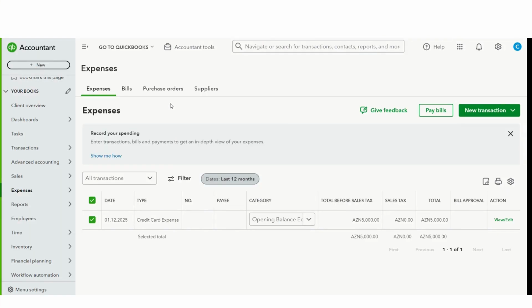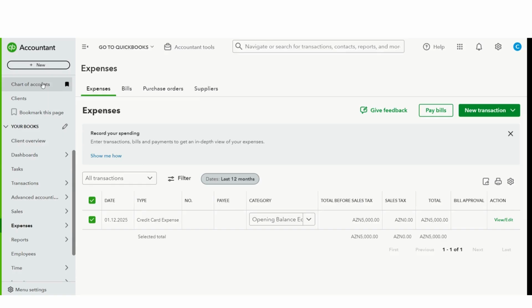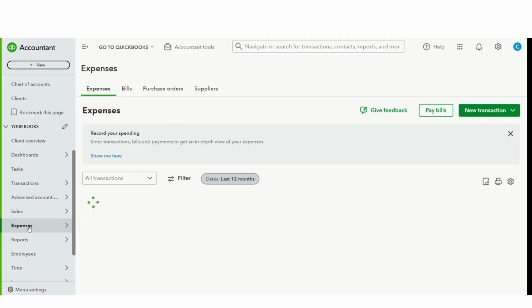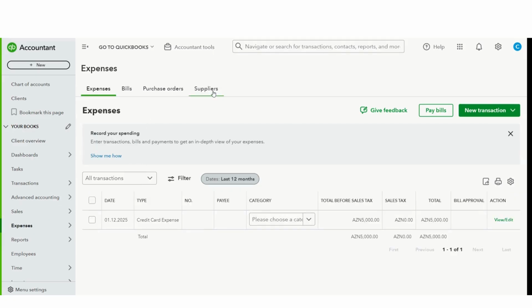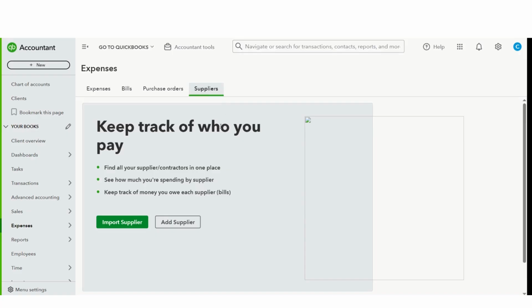To learn about a supplier or maybe a vendor, where can we find it? We can find it on the left side. If we click Expenses, you can see the supplier sites. If you click Suppliers, we can see our suppliers.